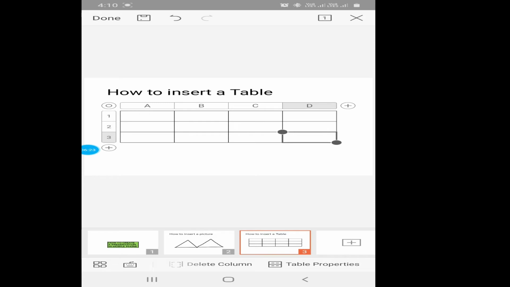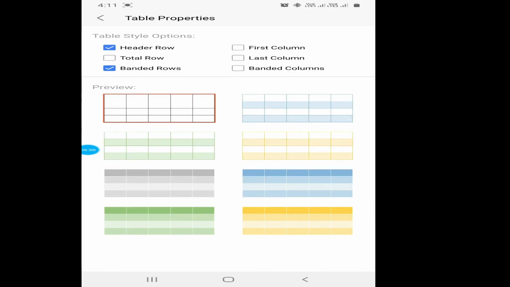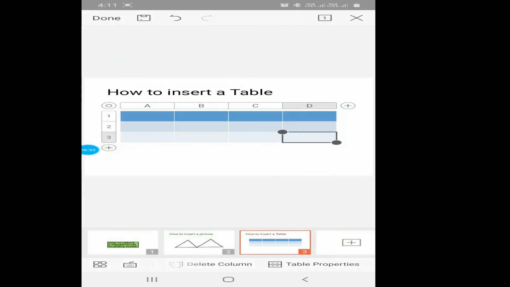So yes, I have shown you how to insert the table. Even you can change the templates. You can select the templates. From there you can change the design of it. Okay, now we will go for the next.